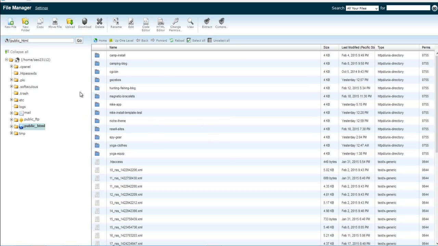Now we're in the File Manager and what's called the public HTML. Think of the public HTML as the folder for your main domain. Okay, that's what public HTML is. That says we're in the folder for your main domain for this hosting account.